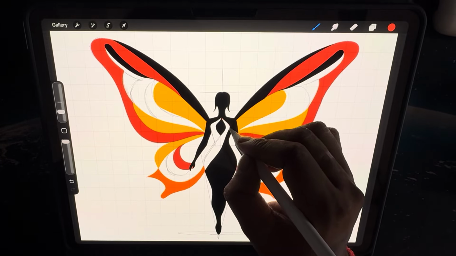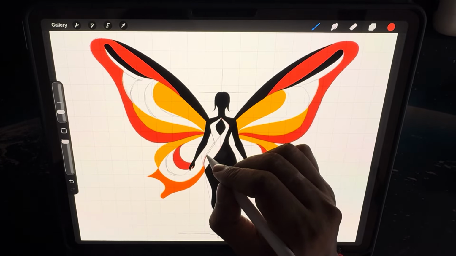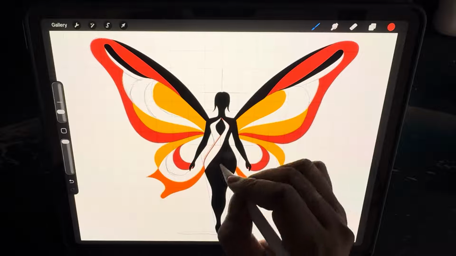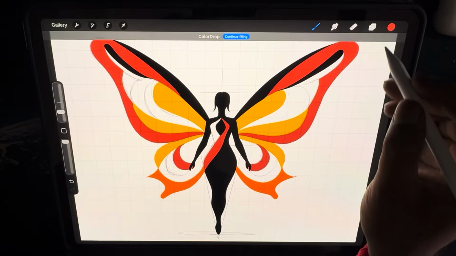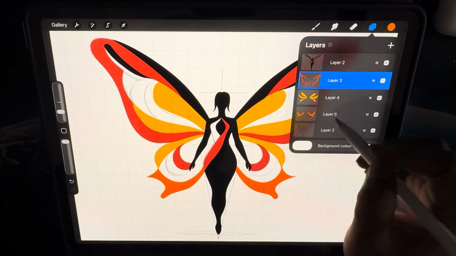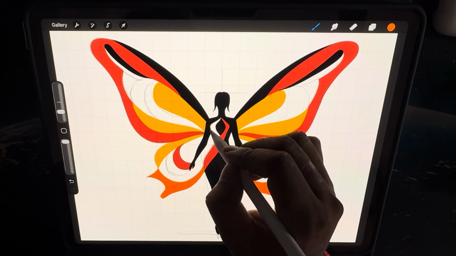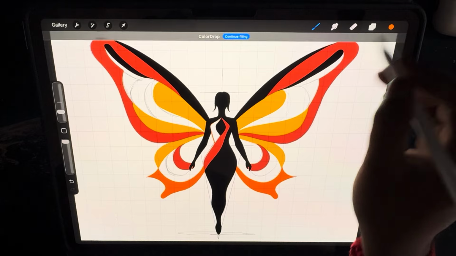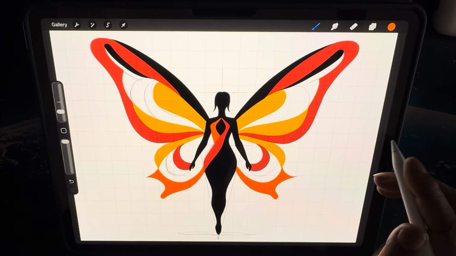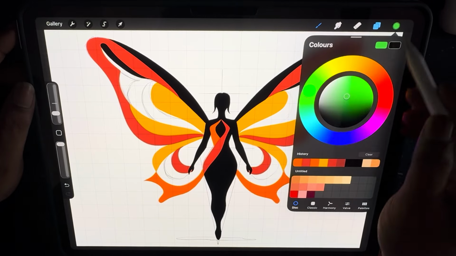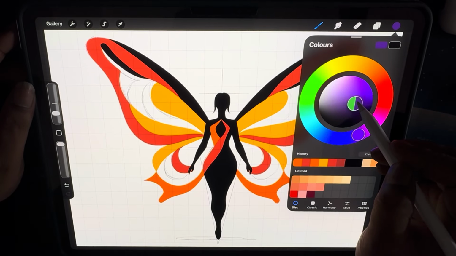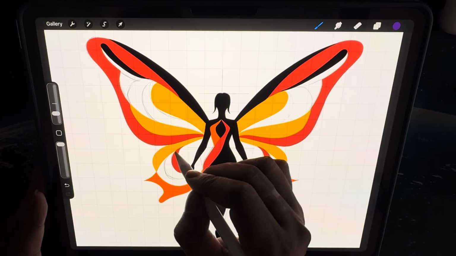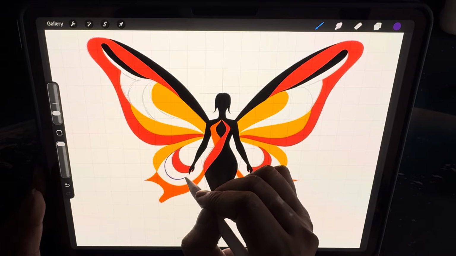So check it out. I have already used 1, 2, 3, 4 colors. So I'm going to use a couple more colors, then I'm going to do it properly. Check it out properly how I'm going to use this color. And I told you already that I'm going to border the line, because my sketch is perfect. That's why I'm not worried about it. So you can check it out properly that I'm using this color, and you can use any color.